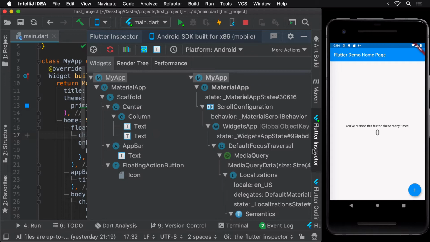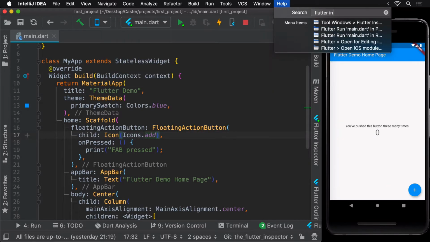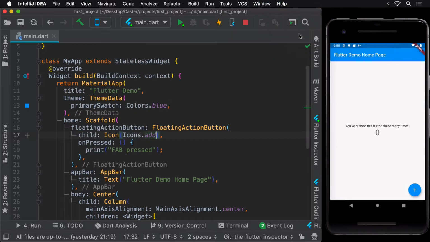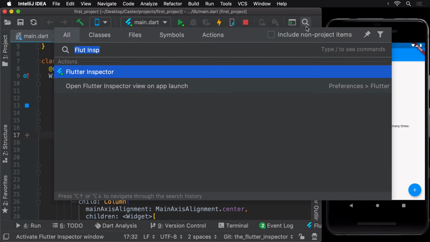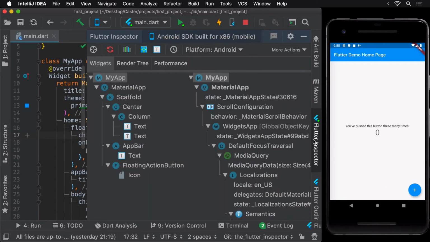In case this doesn't show or if you are using a different IDE, you can always use the help menu or the search everywhere shortcut to locate it. As soon as we are in the inspector, we observe that it lists all the widgets used in our app in the widget tree.